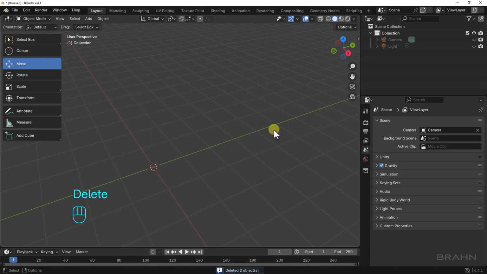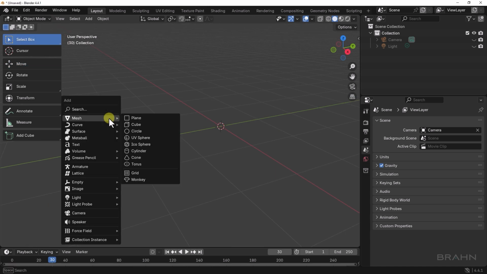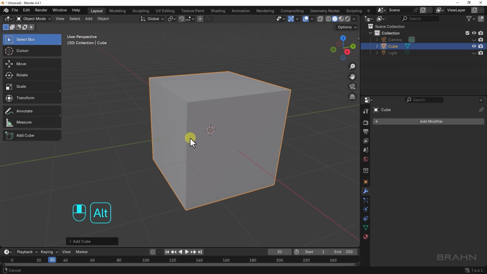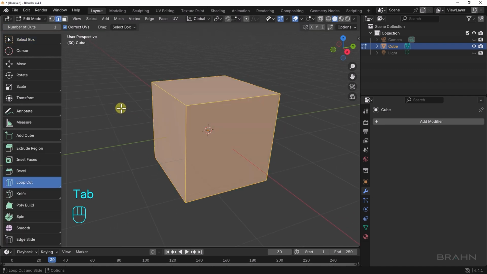Next, we will explore how to add some edge loops to our meshes. Remember, this is just an introduction to some of the tools. I encourage you to dive deeper into each one of these on your own. I'm pressing Shift then the letter A to bring up the Add menu. I'll go to Mesh and then Cube. Make sure our cube is selected, and then let's tab back into Edit mode.